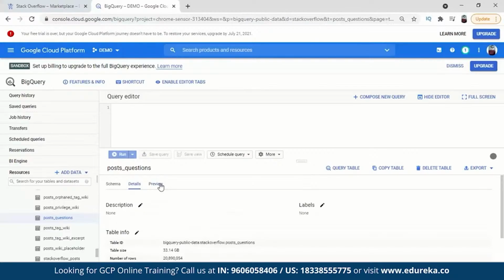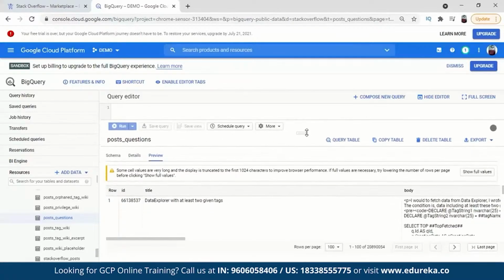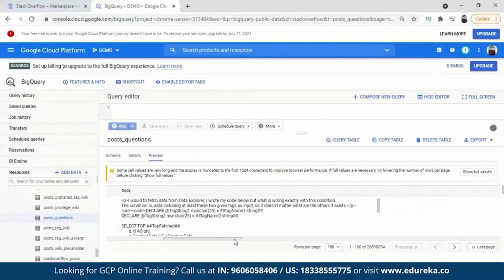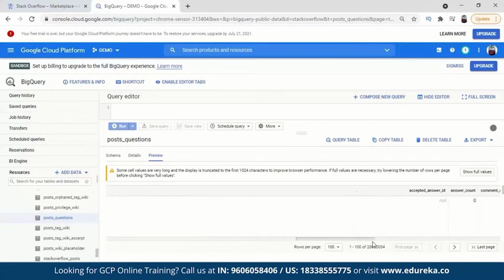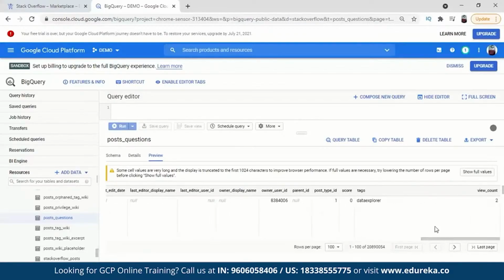And then you can see the preview also. What do these column feature names actually mean? Okay, so just a second. In the preview you can see everything is given, body and everything, except answer ID, comment count. These are all the features, the column names. But the most important is the text. You can see the data explorer, the view count for the data explorer keyword is 2. So in that way, we have to write a query to find out the top 10 technologies.